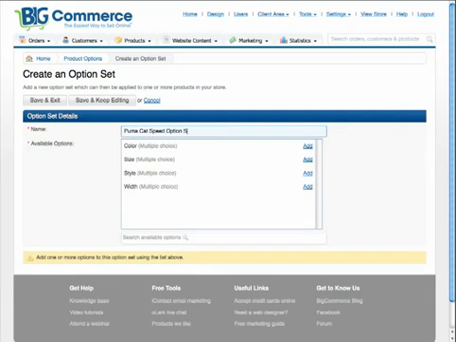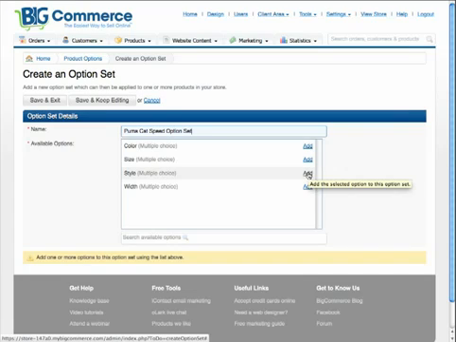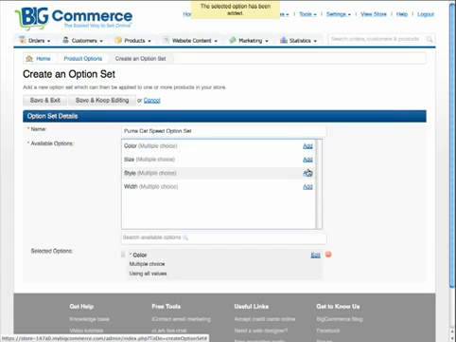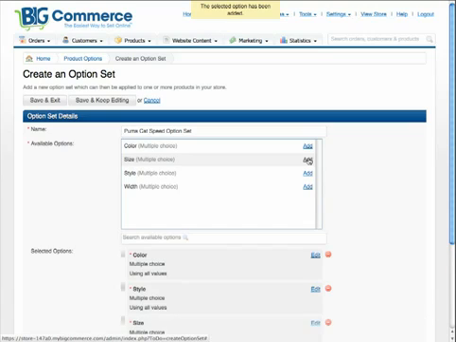And again, you can name the option set whatever you like. I'm just doing this for this example. We're going to add color, style, size, and width. And you can see they're now below.